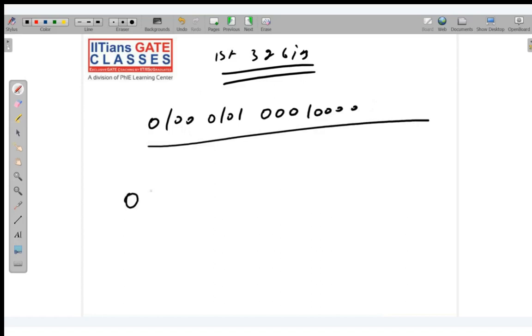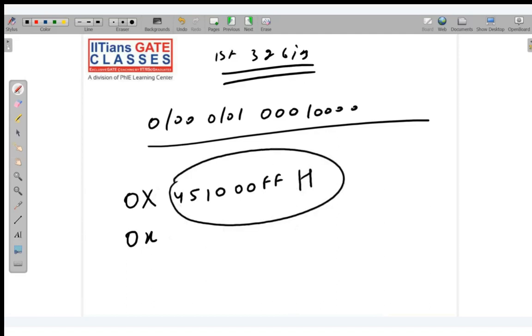So they can give you hex also, hex by 0x or 0 small x, like this. So they will say 0x 451000ffh, h means hexadecimal. So in place of 0 capital X or 0 small x, they are saying like this: first 32 bits of IP datagram is this.